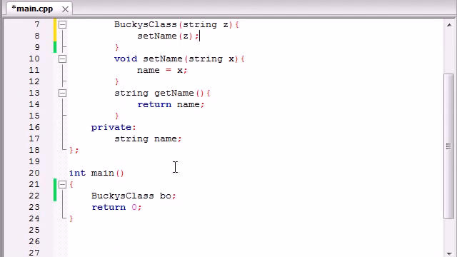So now, later on, whenever we want to use our constructor, it can take a parameter as well. And for our parameter, let's just go ahead and write something like Lucky Bucky Roberts.